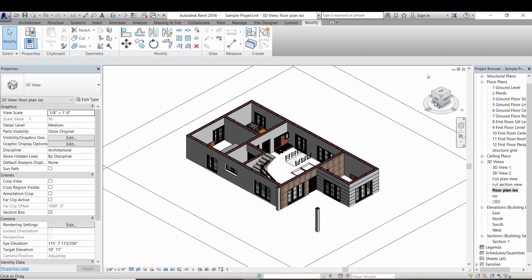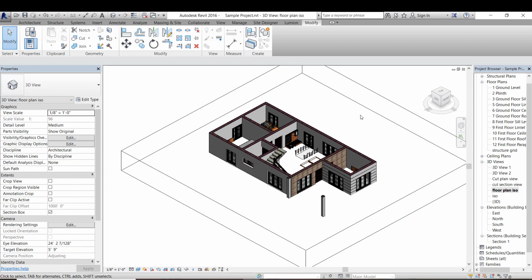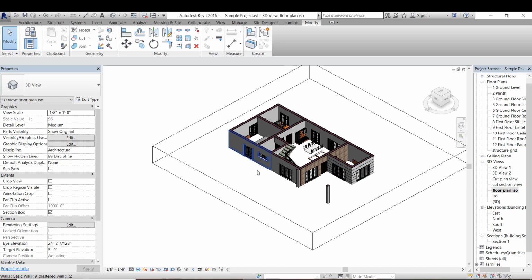The box which is enclosing the view is the section box. The 3D view is cut by the 6 sides of the section box and only elements which are inside the section box are visible. Since this is a floor plan view, the top and bottom of the section box cuts the model at the view range of that level.